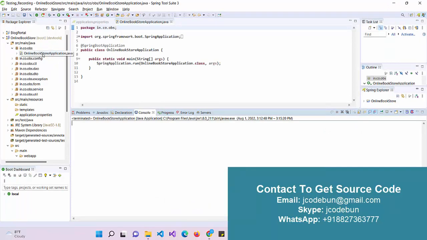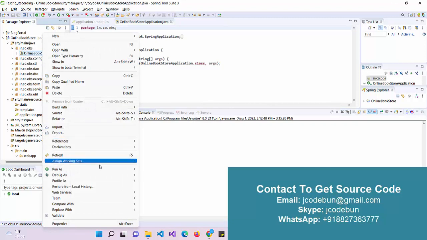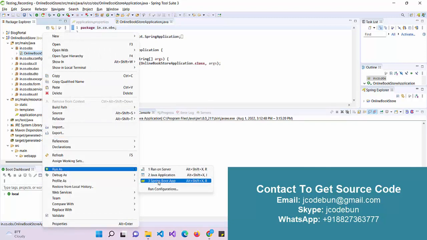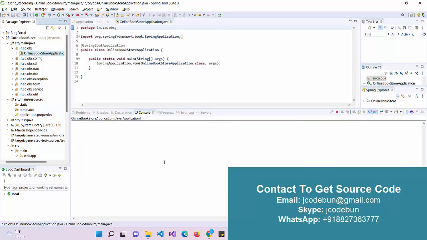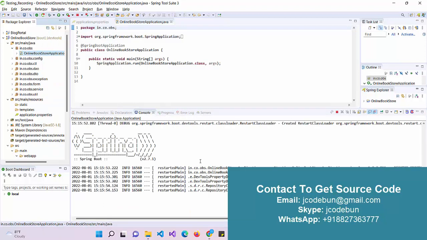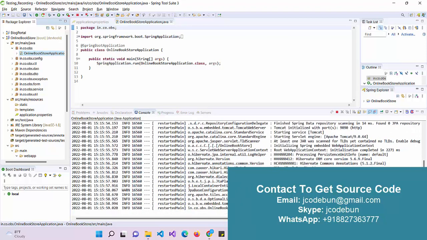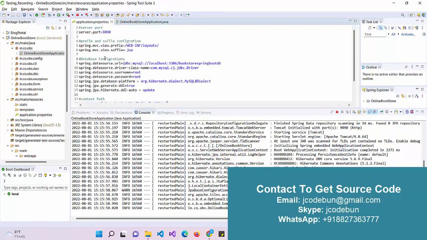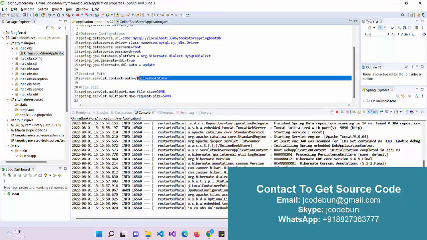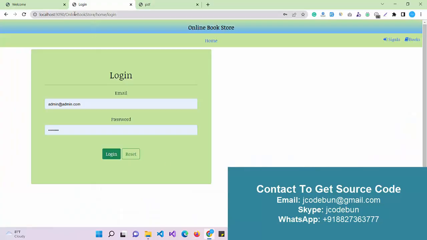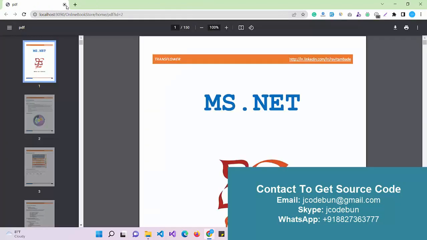So this is our application file. Just right click on it and run it as a Spring Boot app or as a Java application. Spring Boot will automatically start the Tomcat server and run on a specific port number, which is 9090 in this case, and the context path is online bookstore. Let's copy the context path; the port number is 9090. This was already launched, so I'm going to close everything.